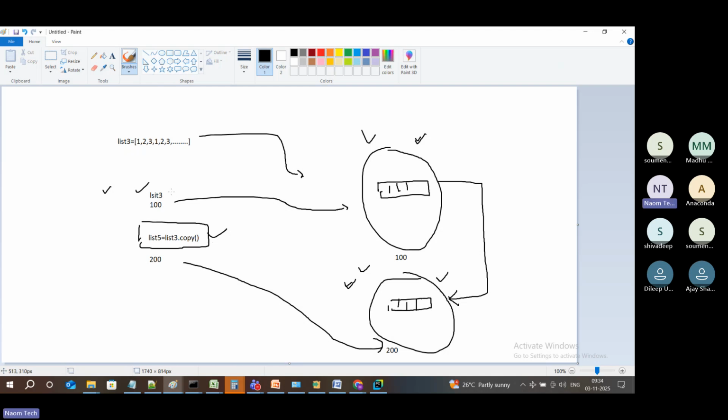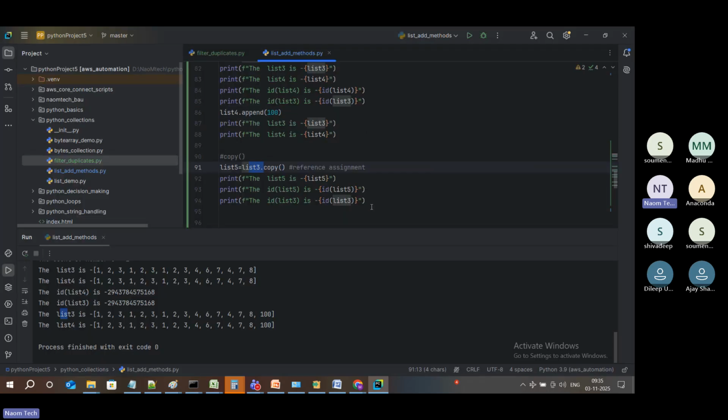Now, simple point. Does a change in list 3 impact list 5? Vice versa? The answer is no, because both are two different objects. When you modify list 5, it doesn't impact list 3. When you modify list 3, it doesn't impact list 5. So this is a simple idea. Understood now?